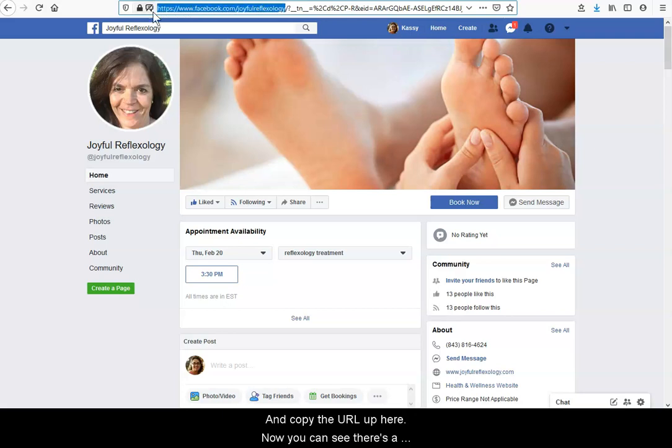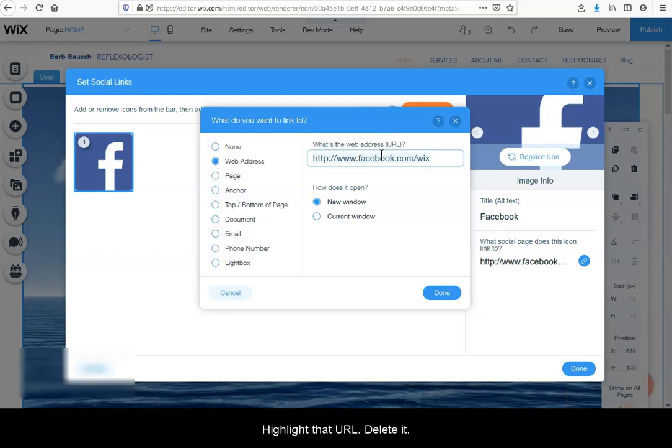Now you can see there's a bunch of gobbledygook stuff that Facebook always wants to throw in, all these little data and tracking bits. You don't need all that, so you don't need to copy that whole thing. You just need to copy, hopefully you've customized your URL to have your business name. So anyway, you're just going to copy that, hop back over here, highlight that, delete it, and I'm going to paste in the correct one.